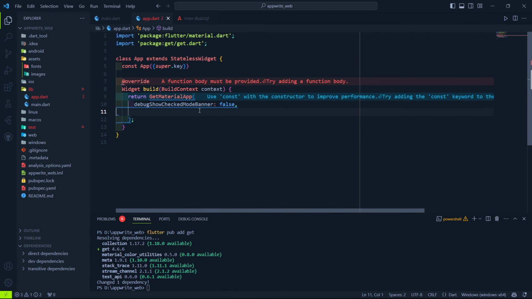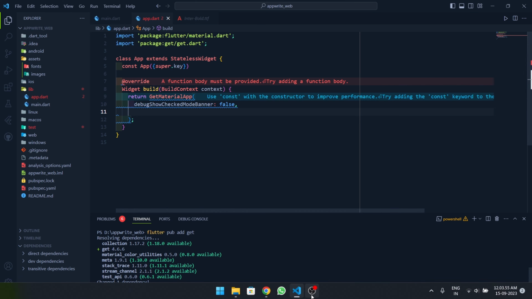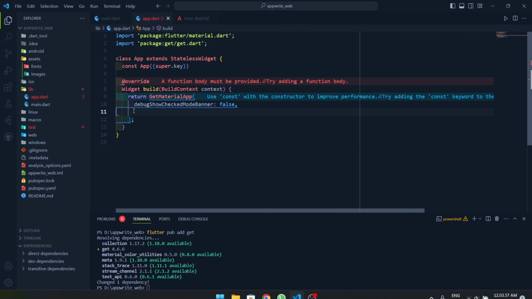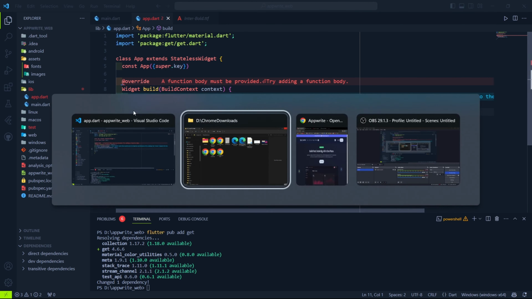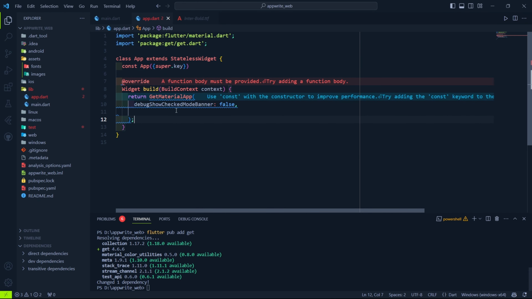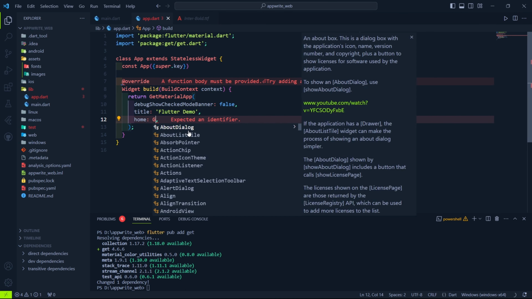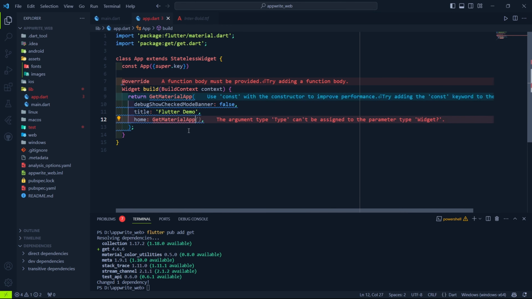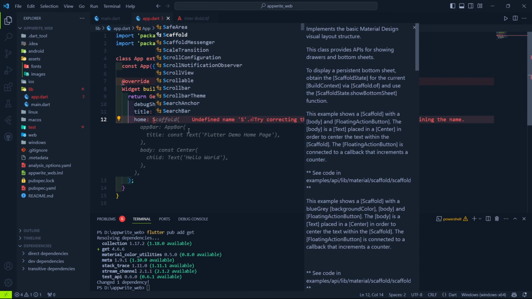Okay, now the folder structure. Folder structure is really very important because I don't want to use things like the mouse cursor again and again. Let me just show you real quick. Let me do one thing. The title, filter demo, let's say, and home, and GetMaterialApp, and a scaffold.